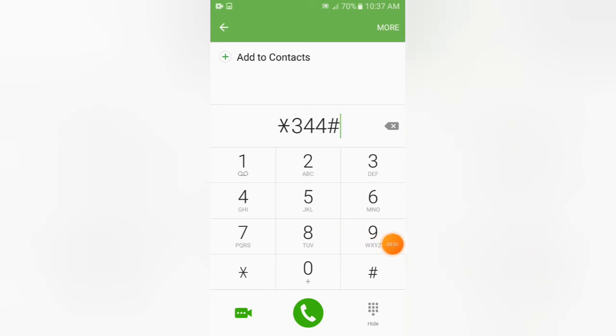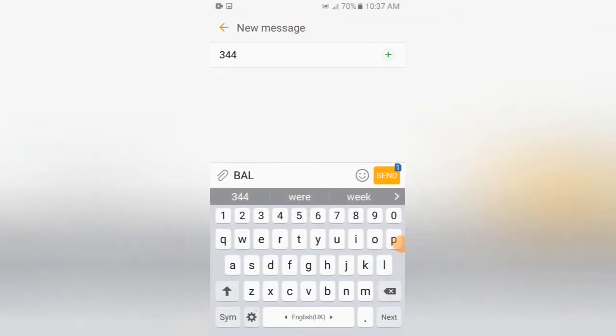Second method is that, open the message, then type here BAL and send it to 344, so your balance will be shown on your screen. So it is the method to see your balance, check your balance on Hutch SIM.